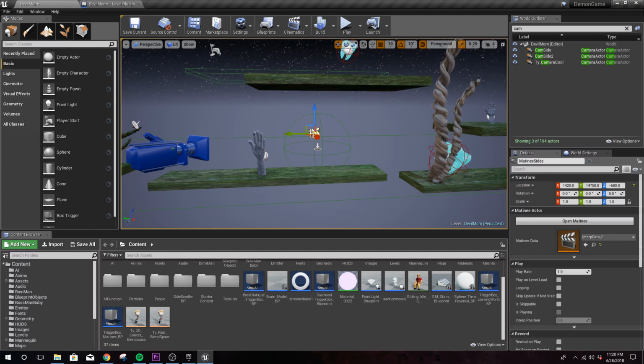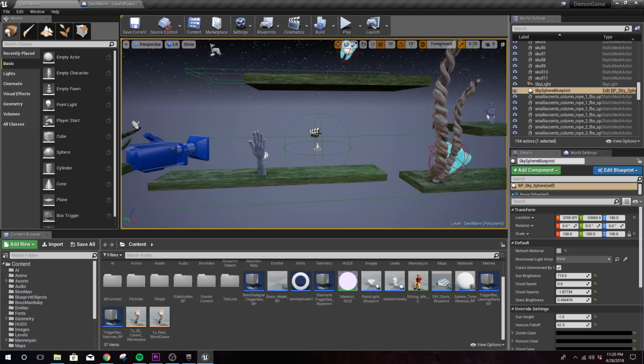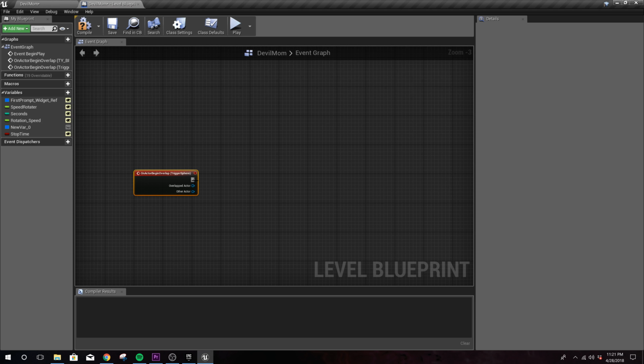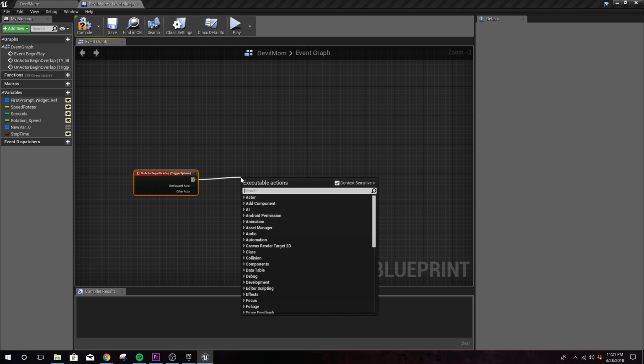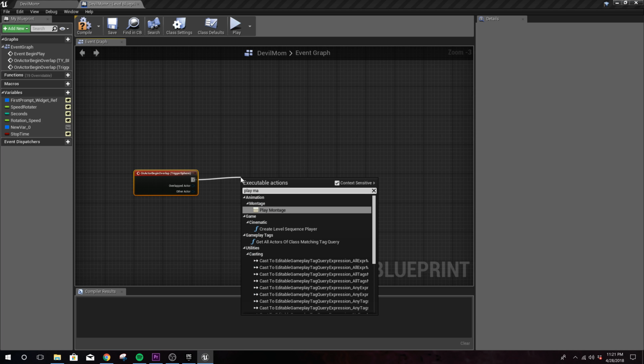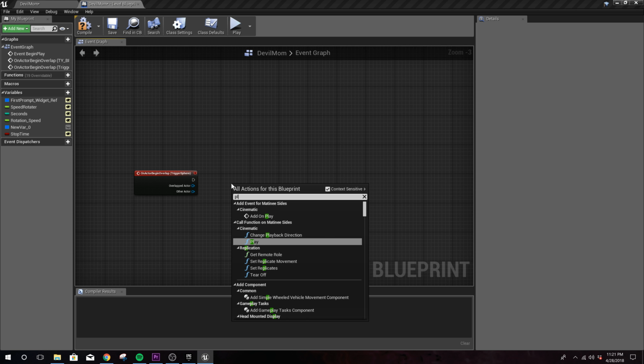So now we need to select our, we can see that this is Matinee sides. We want to have that selected so that when the overlap happens, we play that Matinee. And this, I guess, is a legacy thing. So it's a little bit harder to find some of the nodes, but they still work.